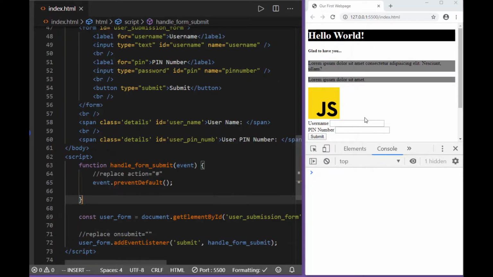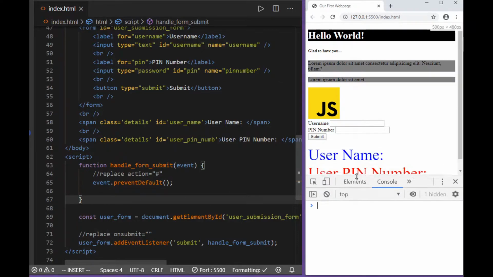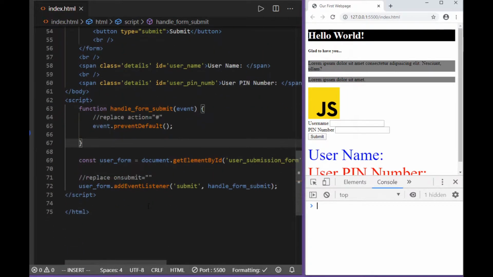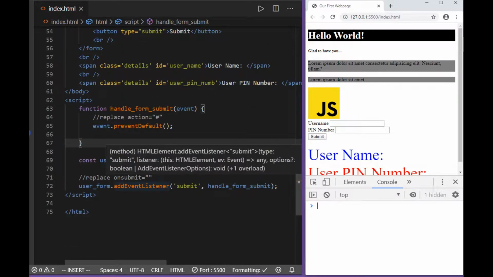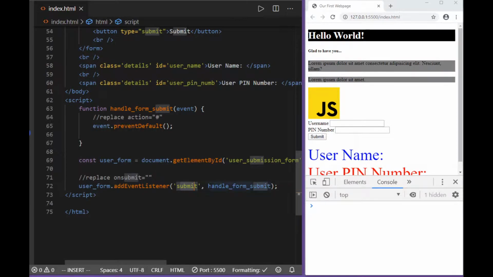So right here we have this page on the right, generated by this code on the left. When the user hits submit, we have an event listener looking for the submit event. It runs the handle form submit function, which prevents the default behavior of the page, which is to refresh.